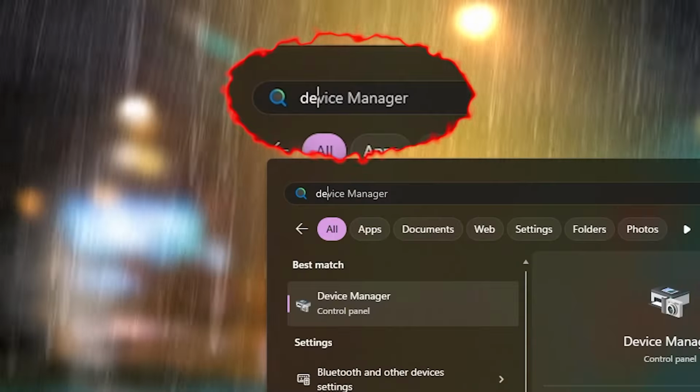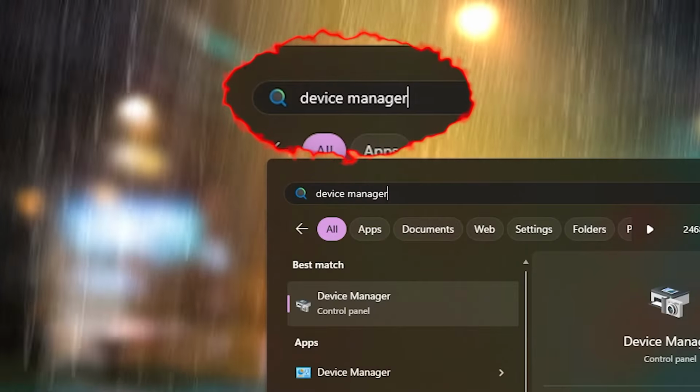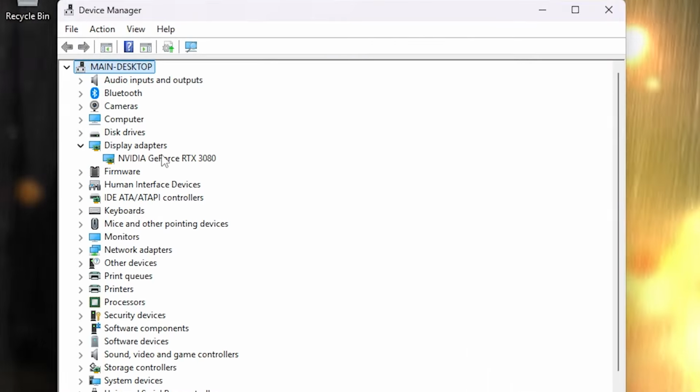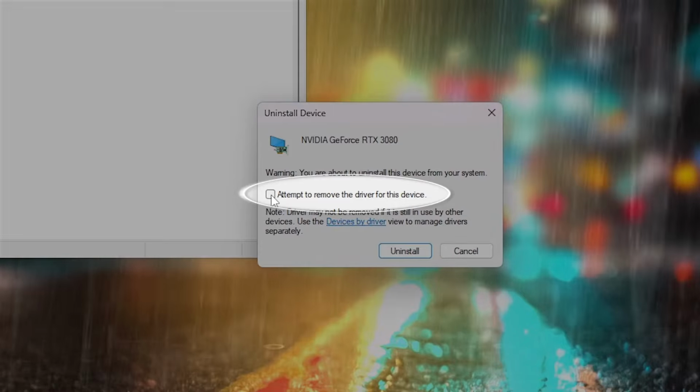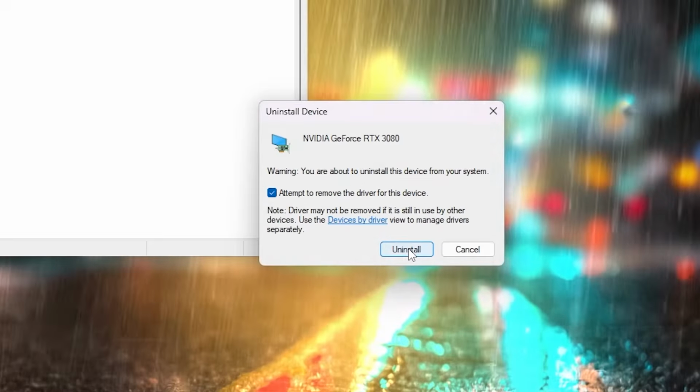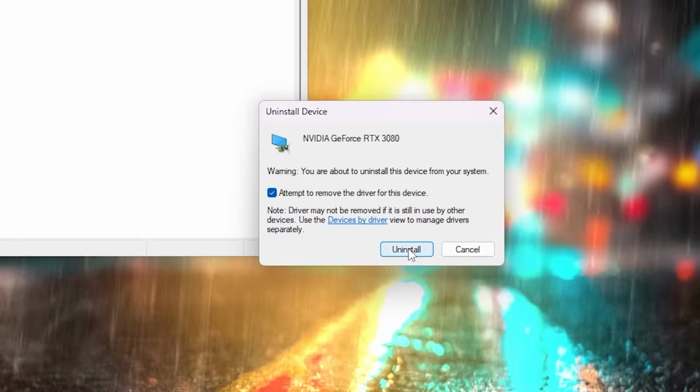So at this point, if your PC is still holding on to a bad driver, there's yet another way that Windows can completely wipe it for you. Let's open the Start menu and we'll head back to the Device Manager. Right-click your GPU and go to Uninstall Device. Make sure you check Attempt to remove the driver to wipe all traces of it from your PC.